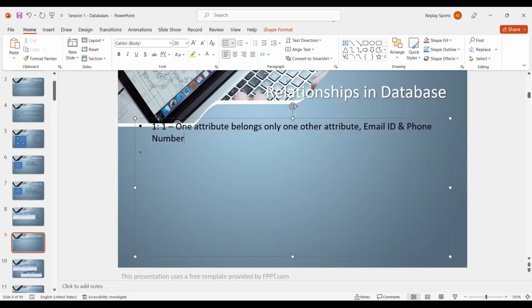Okay. Second one is one-to-many or many-to-one, depending upon how you look at it. So it is one-to-many or many-to-one. Department and employees. Let's say employee ID and department name. One attribute can have multiple other attributes.